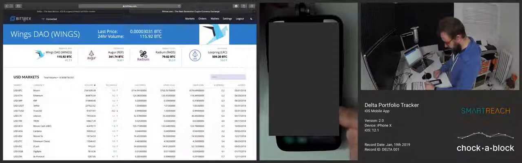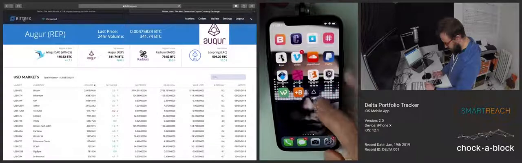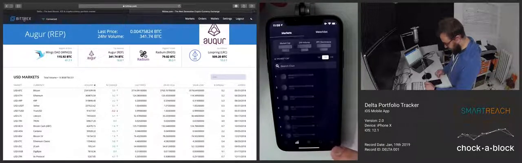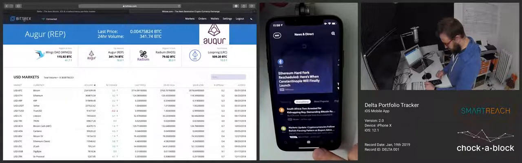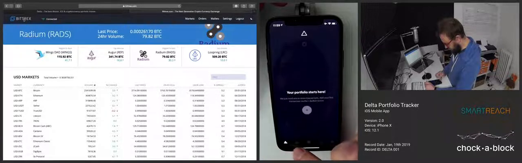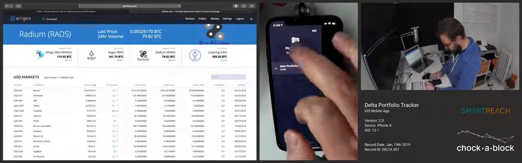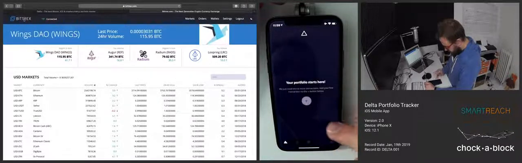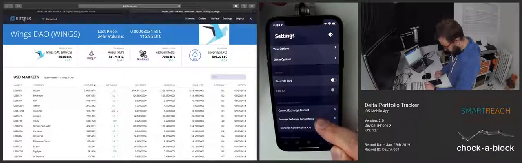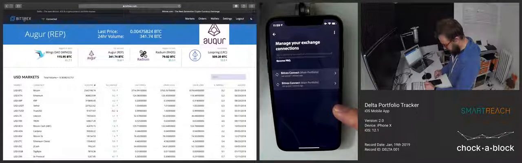What happens if I exit out of all of this, come back and open it up? Nope. Okay, it has them both here. You're currently connected with 2 exchanges out of 2. Want to connect with unlimited exchanges? Become a pro.